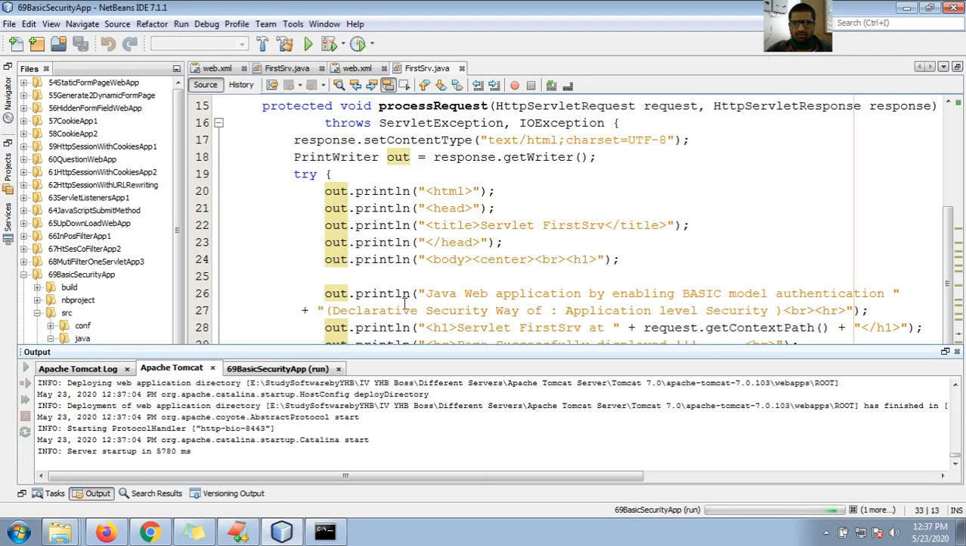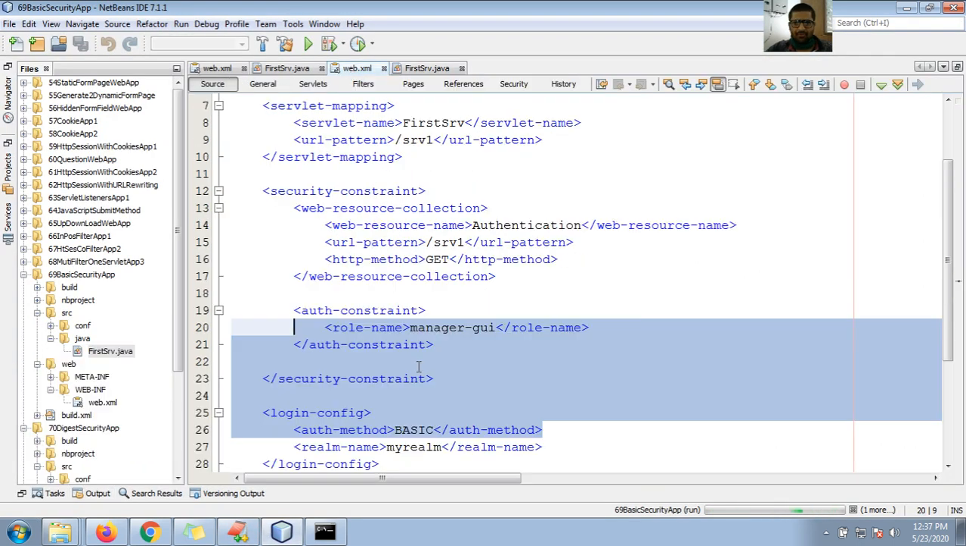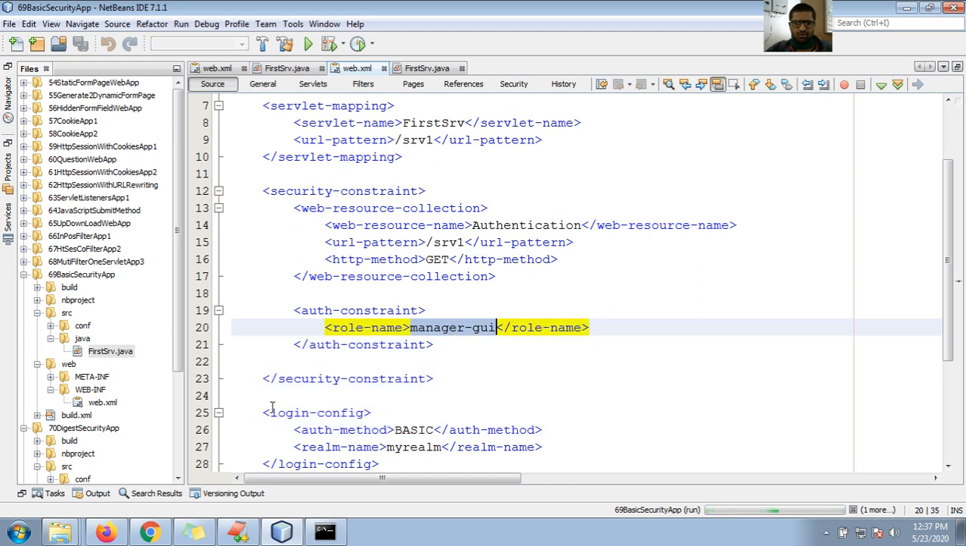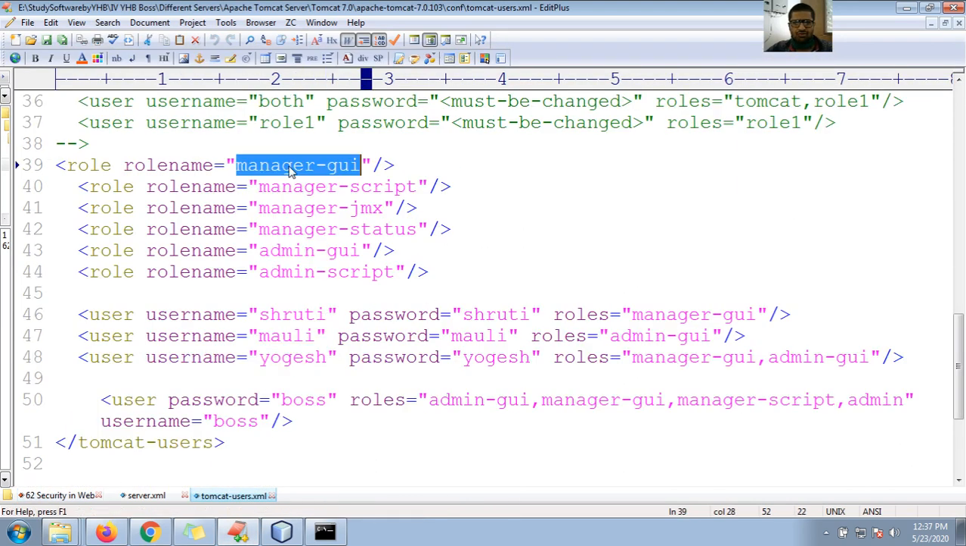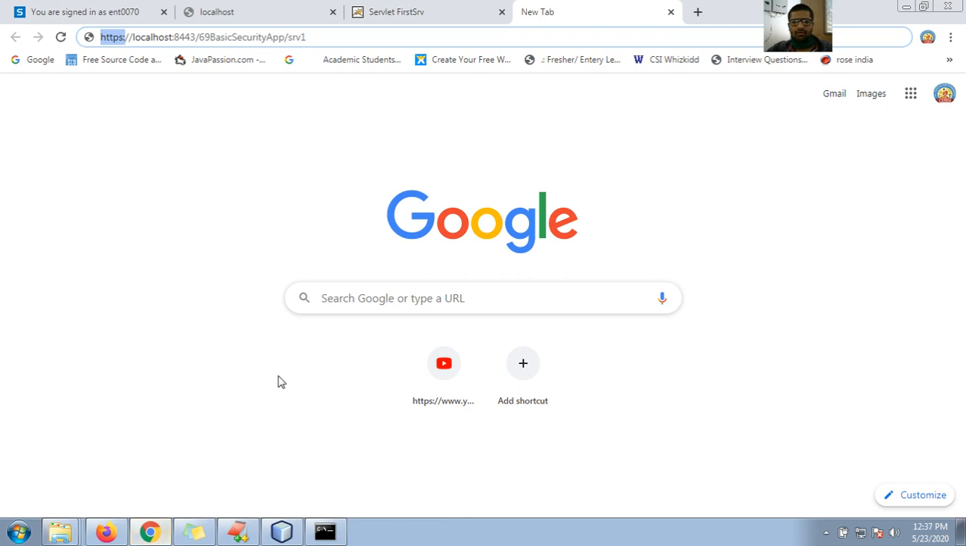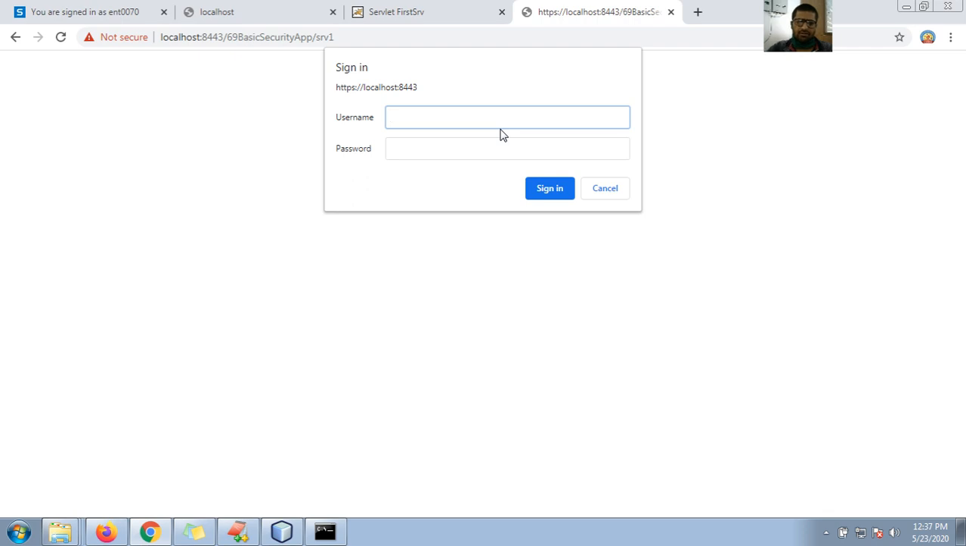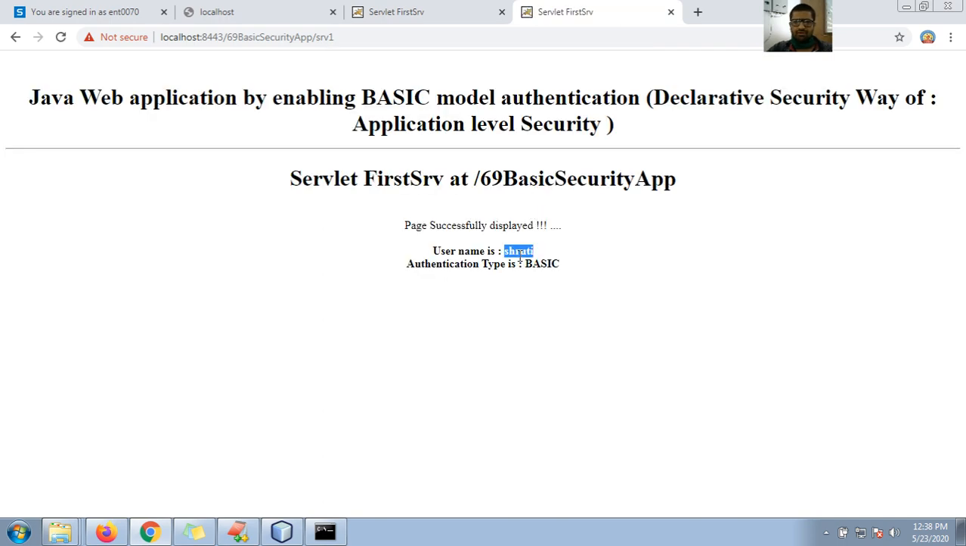So here we enabled the role in web.xml: manager GUI. The role is manager GUI and basic model. For the basic model, manager GUI, Tomcat users, you will find here Shruti, Yogesh, and Boss. Only Shruti can login, Yogesh can login, and Boss. Whereas Mauli could not login because Mauli's role is admin-GUI. So let me try with Shruti. Sign in. So guys, Shruti and basic model.